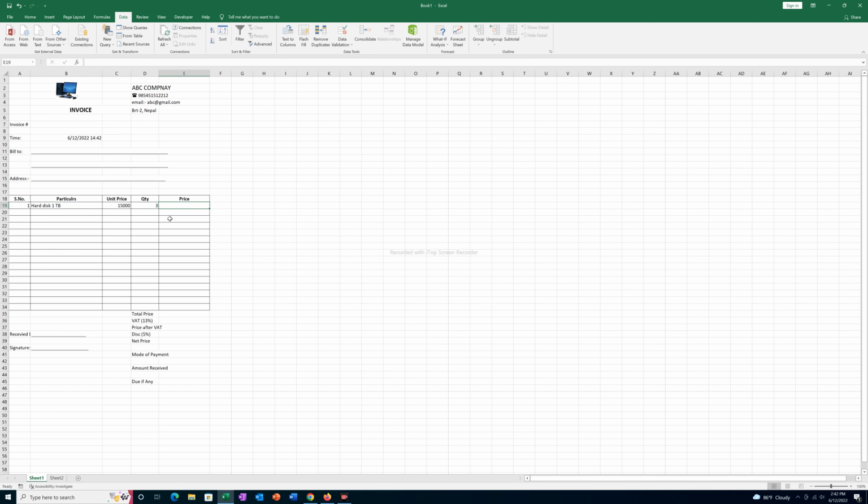Now here you want to include a formula. So this price will be the multiplication of this unit price and the number of quantity. So equals to, click on this unit price asterisk quantity and then enter. So this will be the formula.